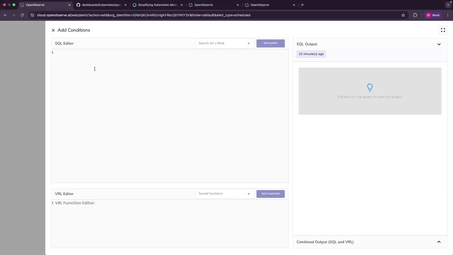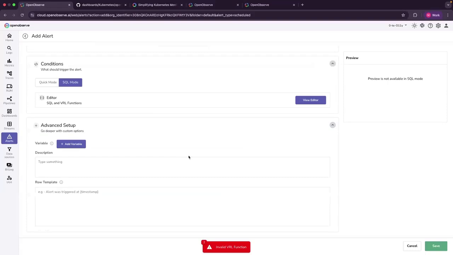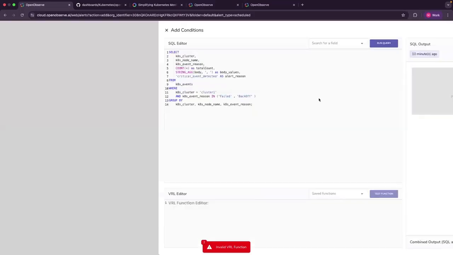For example, here I have a query example which you can run for the critical events running in your Kubernetes cluster. We have logs coming in, and from this we have the Kubernetes cluster name as cluster 1, and we have specified that the Kubernetes event reason is either fail or backup. And we can simply save this SQL here for our alert condition to match. This is how you can configure some insightful alerts as of now.